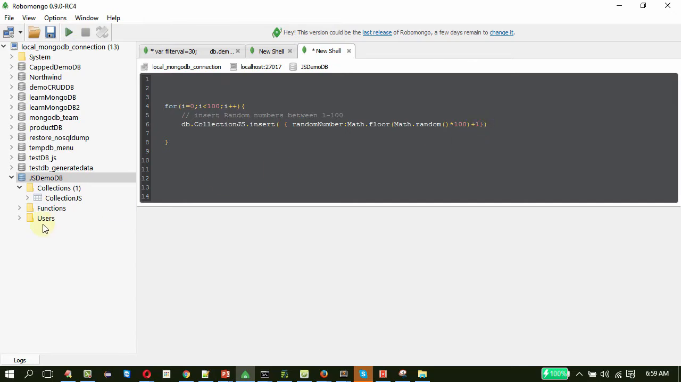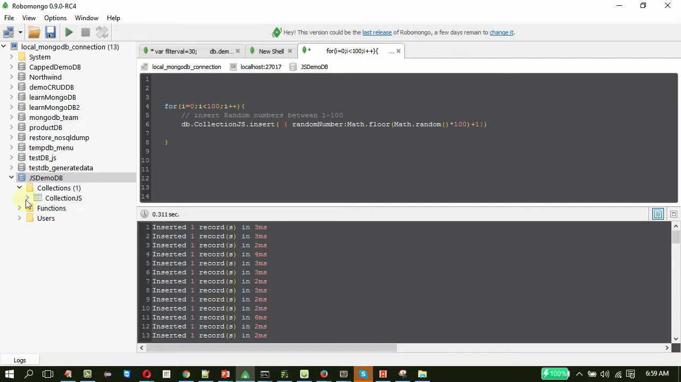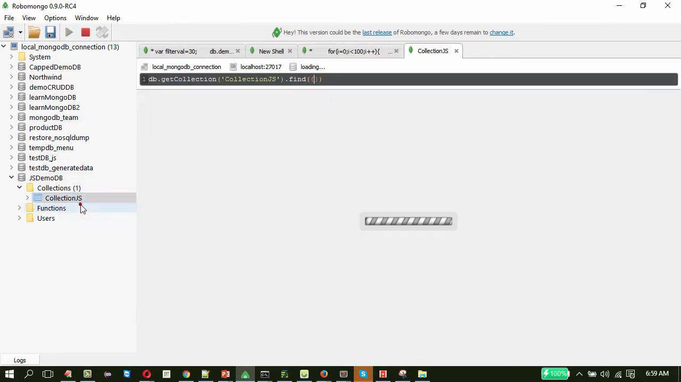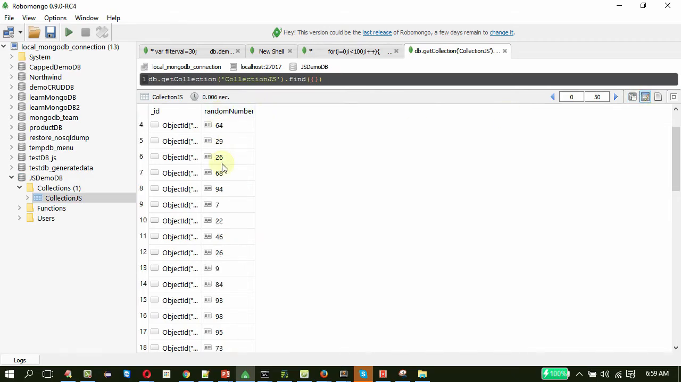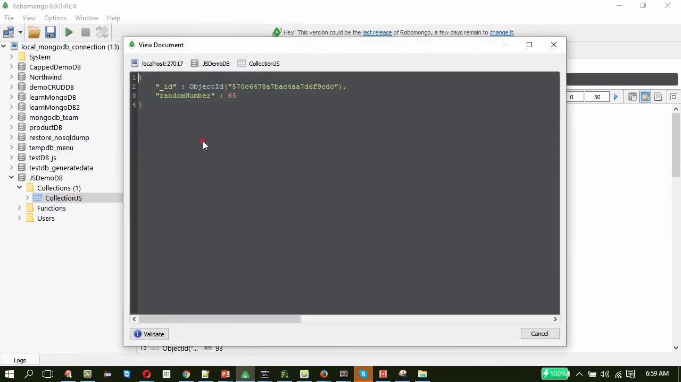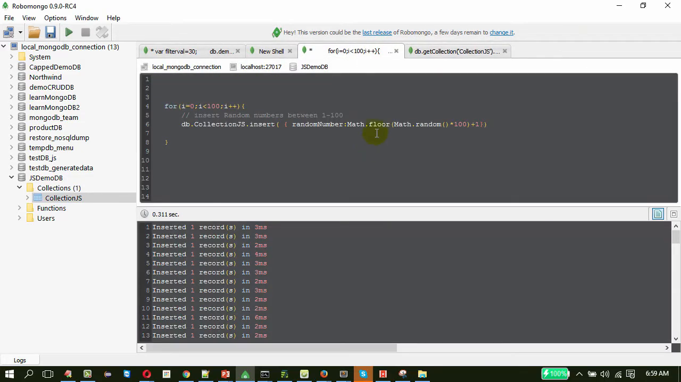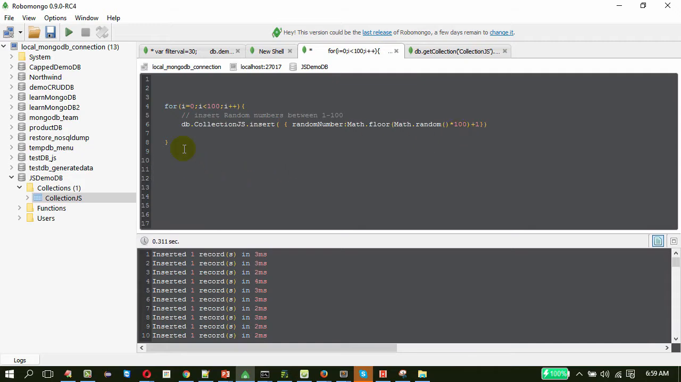Braces are closed. On execution, I must see records getting inserted. View the documents in table view. You can see random numbers being inserted in the document. So what we have seen is we have just used JavaScript functions to create this random number.